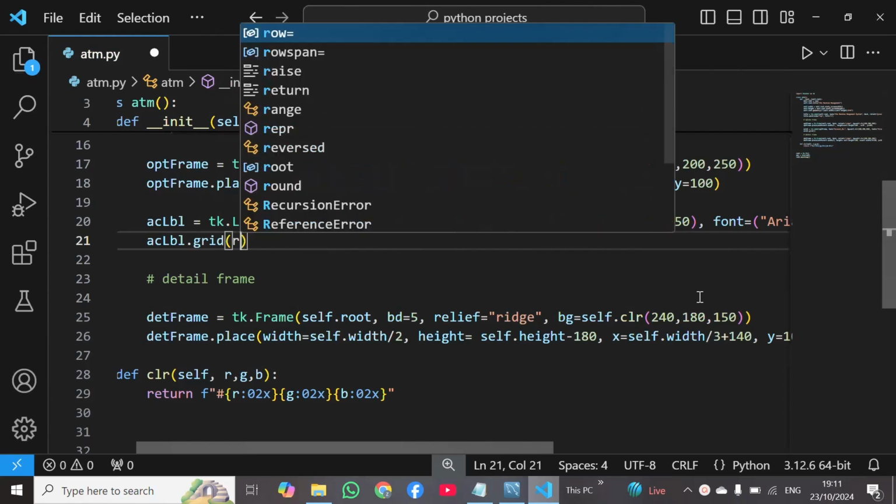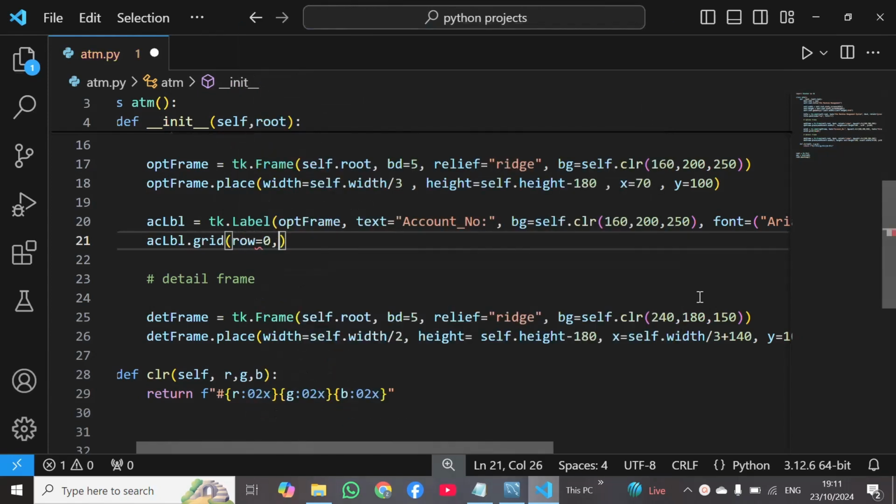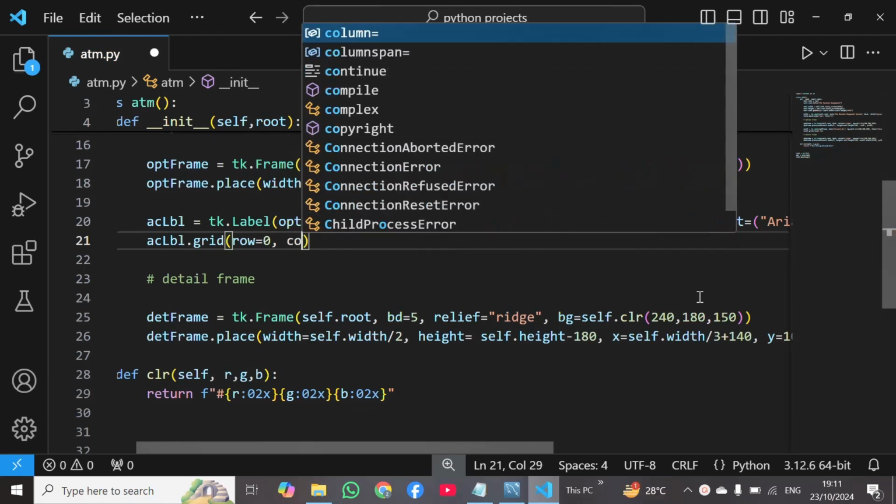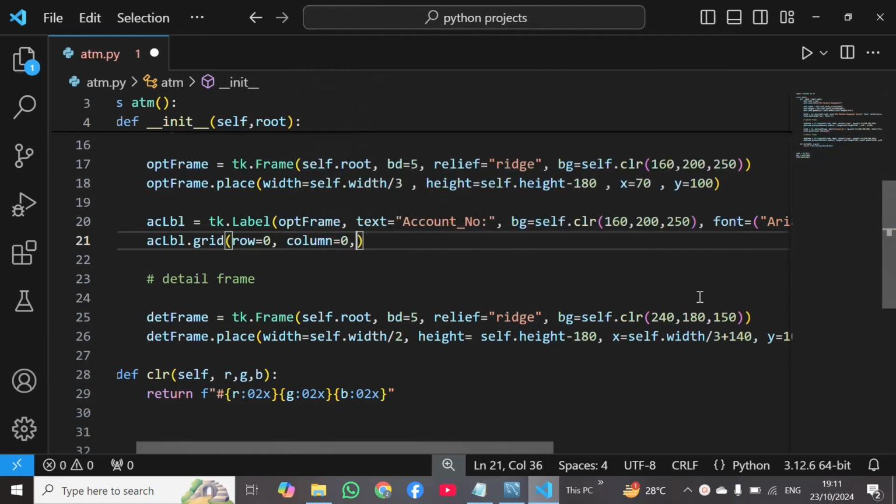Okay, so here I will use row property and I will assign value 0 to this row property. Now it will be created in first row, and I will use column property and I will assign 0. Now this is first column of first row, and here I will use pad x for horizontal padding. I will assign value 20, and pad y for vertical padding or padding in y-axis. I will assign value 20.